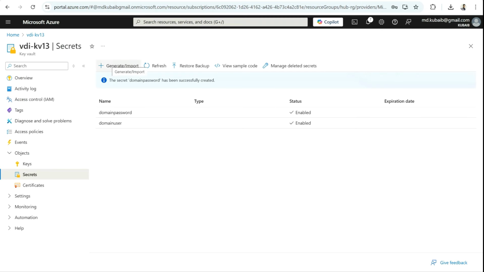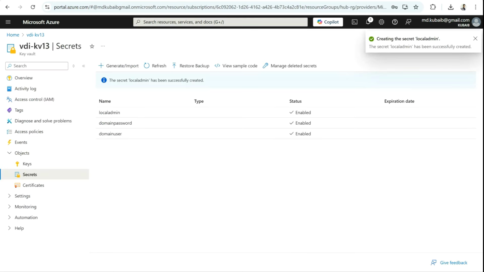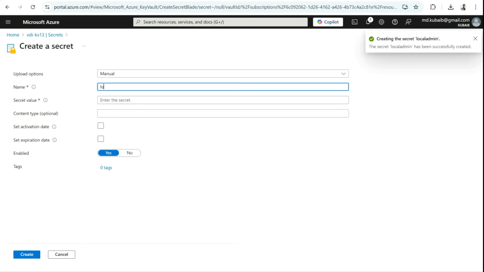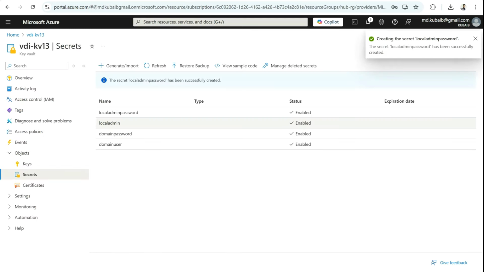Similarly, we have to define the local admin for the virtual machine it's going to create. I'll name it local admin. Here we need to mention the secret value, which is our local admin name. I'll hit create. Similarly, we need to create one for the password as well. I'll name it local admin password, and here I'll enter the password. Let's click on create. Now we have both the domain and local admin credentials for the VM domain join as well as for the local account creation of the virtual machine.